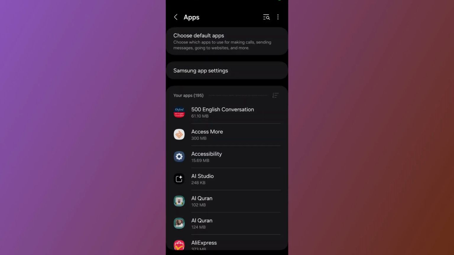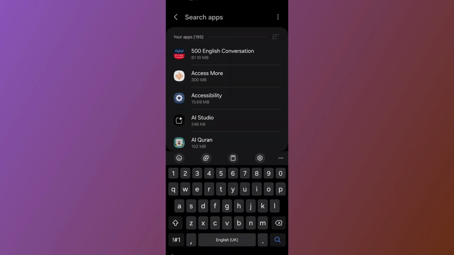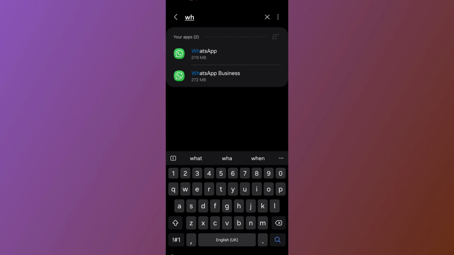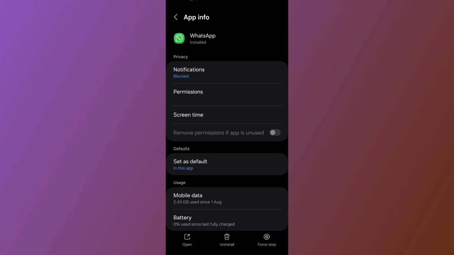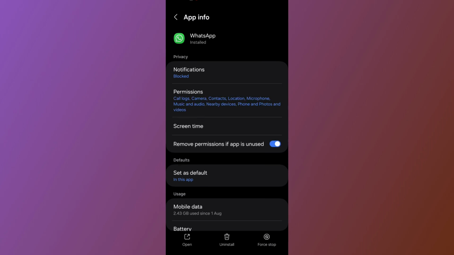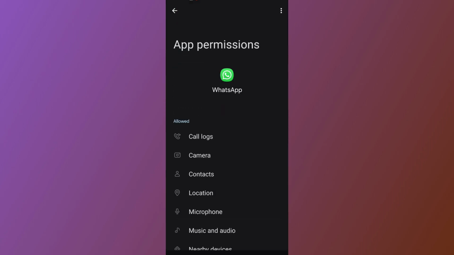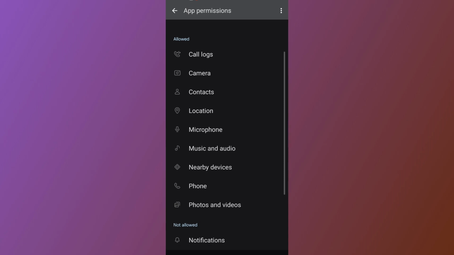After you open the apps, tap on the search at the top right side and then search for WhatsApp. Now open WhatsApp. After you open WhatsApp, go to permissions. From these permissions, all you have to do now is make sure to allow all the permissions.